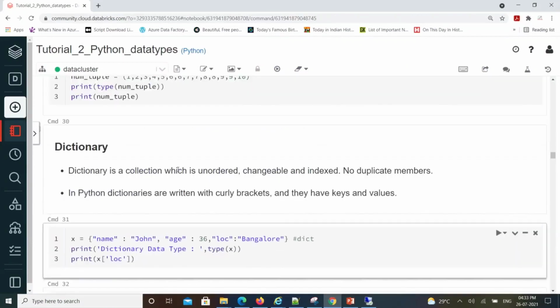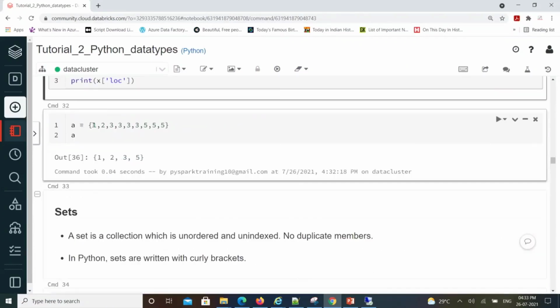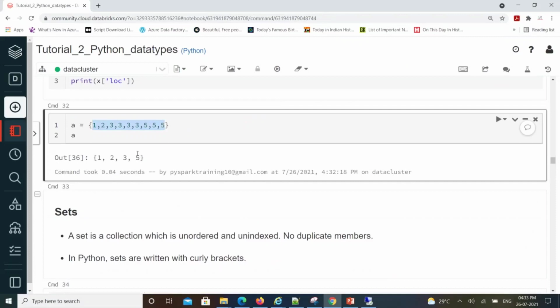Then what is a dictionary? Key value pair data set. Indexes are not available here, but I want identification based on an index, so we can create our own key value pair. Key value pair means name colon then value, comma, age colon 30. If I create like this, this is key colon value separated by comma. So that is called key value pair data.